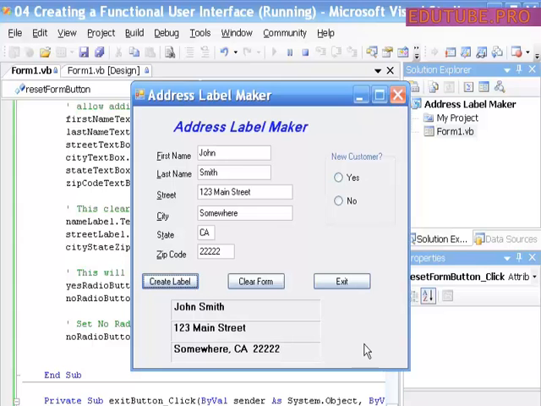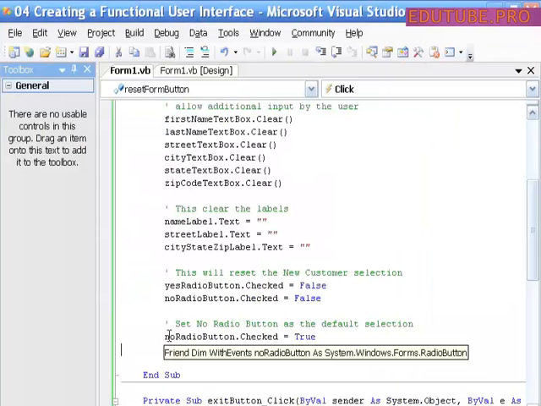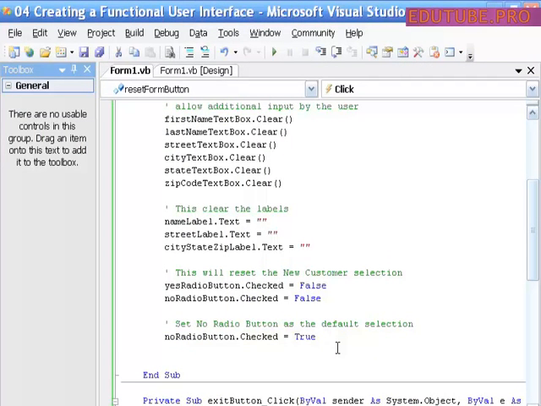So let's test our program one more time. I've now created the label, and I'll choose yes again. Click clear form, and notice everything is cleared, but now the no radio button has been pre-selected for me for the next customer. So in addition to clearing, you can actually set the value of a radio button, or a checkbox for that matter, to true by setting it equal to true.